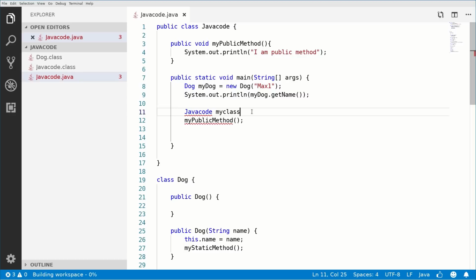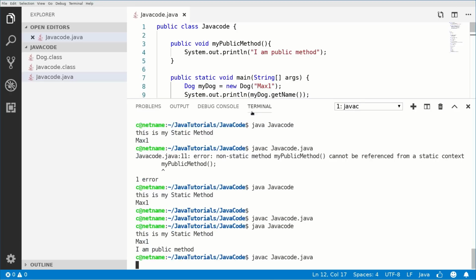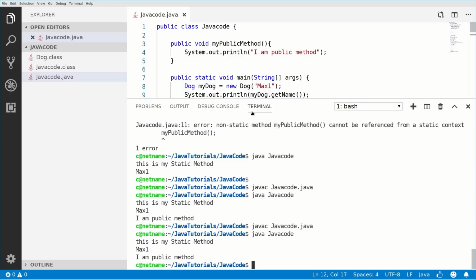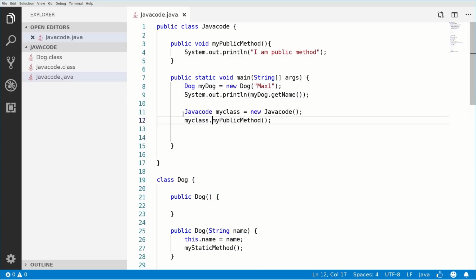And I will set this to new Java code. So I'm creating a new object. So let me call it this way. Okay, so we have new Java code, and right here I can go and say my class dot my public method, and now I can actually call the public method from inside the class. So if you want to call a public method, you need to create a new object, whereas if you want to call a static method, we don't need to create a new one.